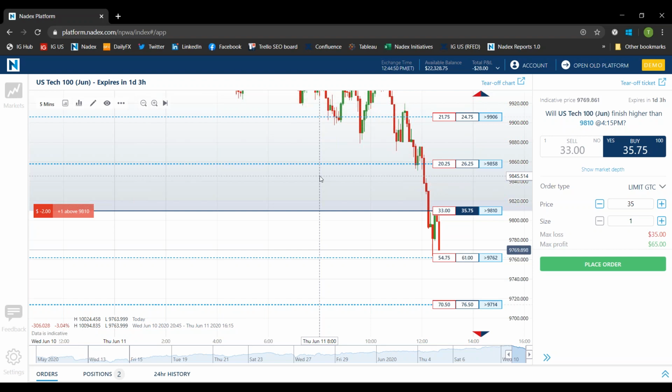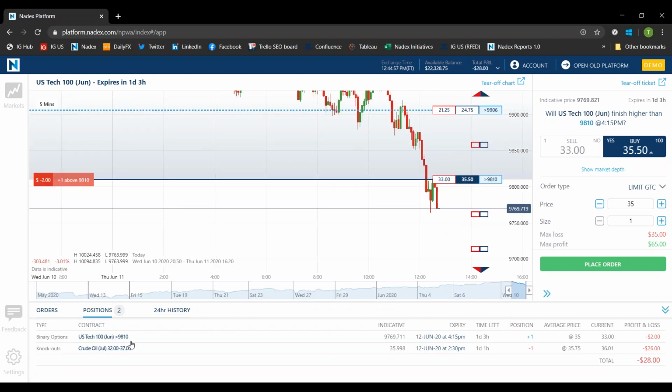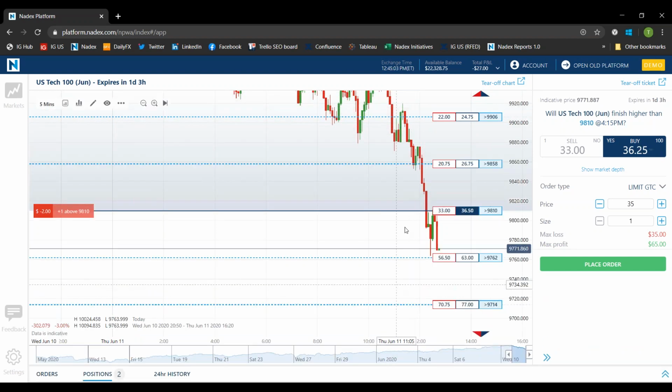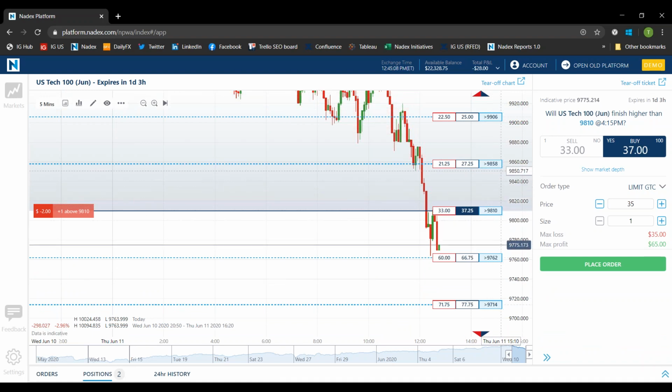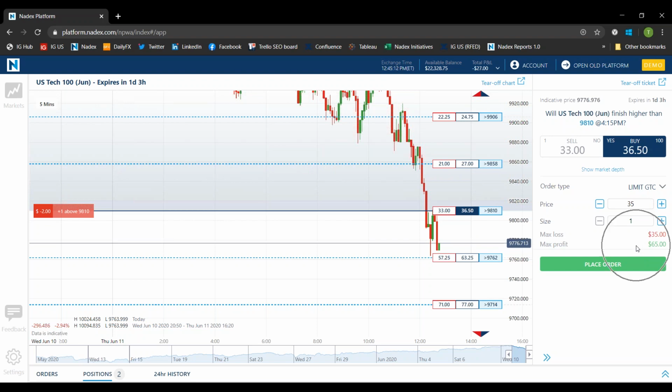Oh, and mine finally traded. I actually just bought it. So I just bought one for 35. It ticked there for a second, and you can now see in my positions that I bought one for 35. Okay? Now, what do I need to happen? I need the Nasdaq index to go higher. Now, my maximum risk is 35. My maximum profit is 65.